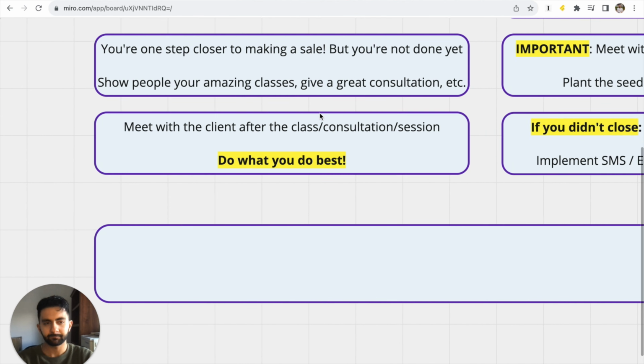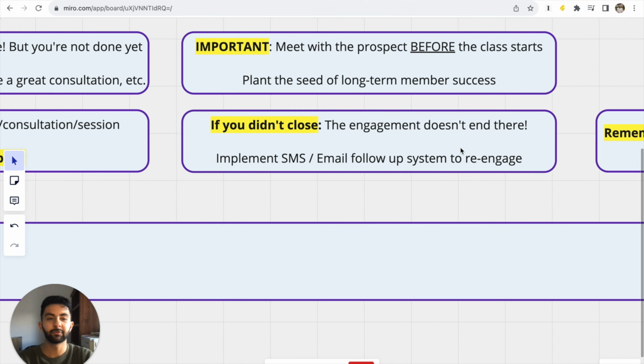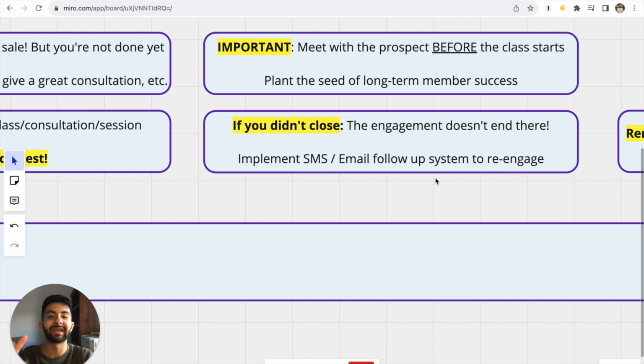Now, if you didn't close, don't worry, because the engagement doesn't end there. And this is, again, what's really going to set you apart from other gyms in the area. You need to implement some kind of SMS or email follow-up system to continuously re-engage with clients. Like, again, you have the opportunity here.